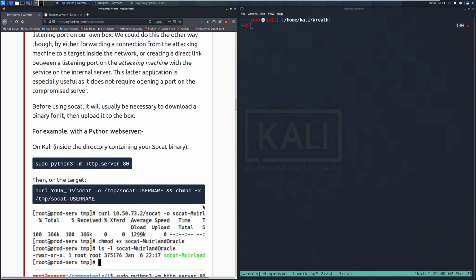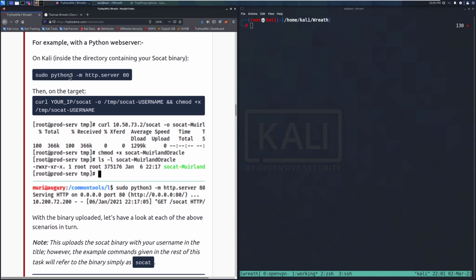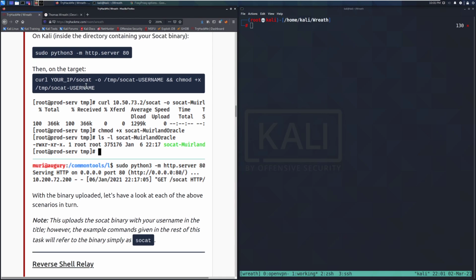Before using Socat, it will usually be necessary to download a binary for it, then upload it on the box. And again, keep in mind, this is probably going to trip off your antivirus. Do not download this on Windows. Windows will freak out. Do this on your Kali box. For example, with a Python web server, we can serve that up with sudo python3 -m http.server and then 80, and then we can just curl it to transfer it to the box. Nice and easy.